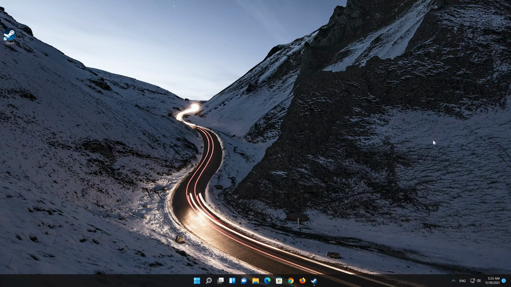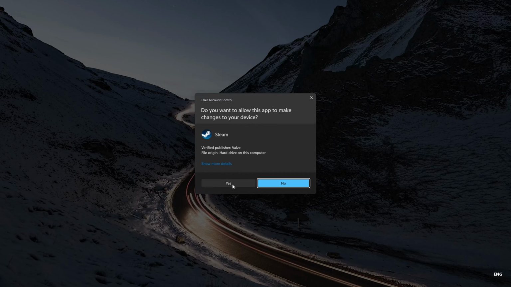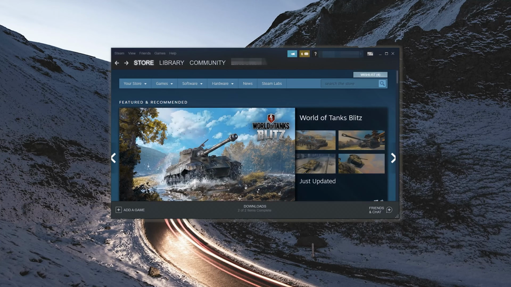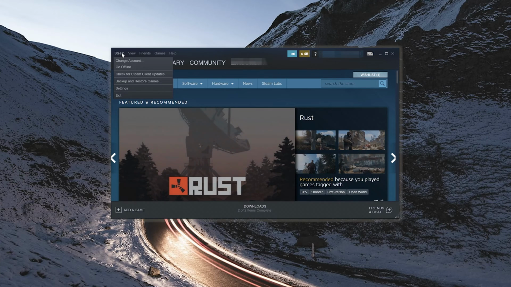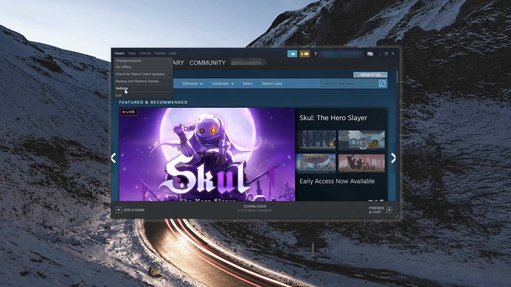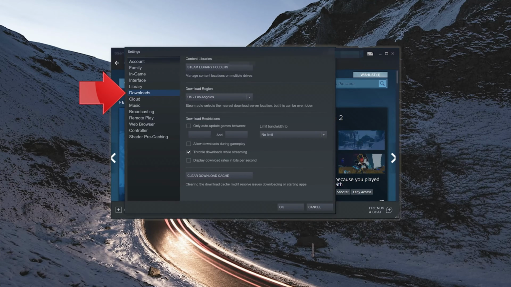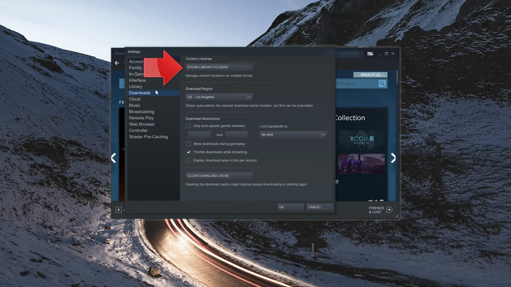If that didn't work, first open Steam. Click on Steam. Click on Settings. Go to the Download section. Click on Steam Library Folders.